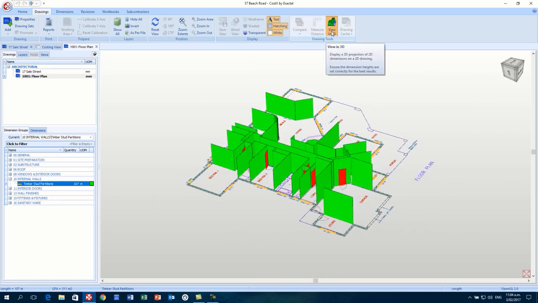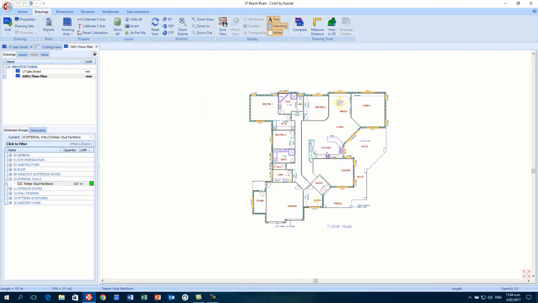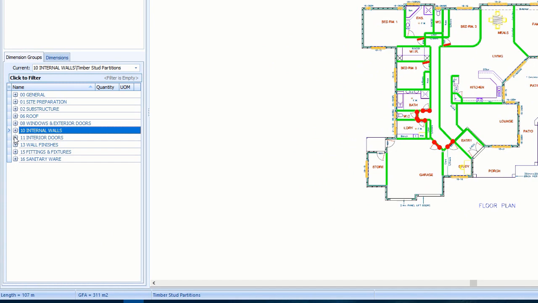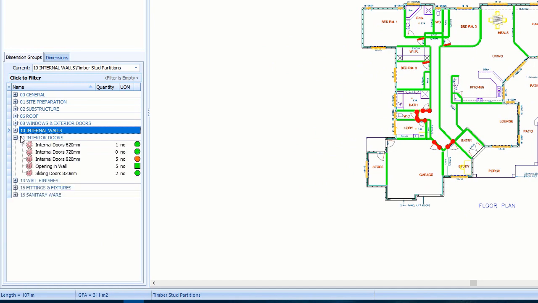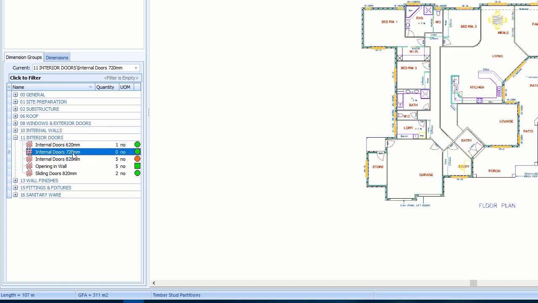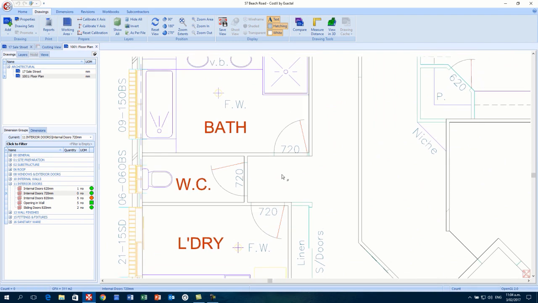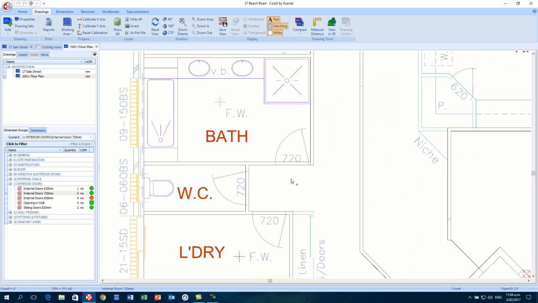I'll return back to my 2D drawing, and I'm going to move on to some count measurement. So I'll just minimize that folder and open up my interior doors dimension group folder. You'll notice I haven't yet measured my internal doors, the 720mm doors. So I'll select that dimension group and move the mouse cursor over onto the drawing and just simply zoom into the 720mm doors.